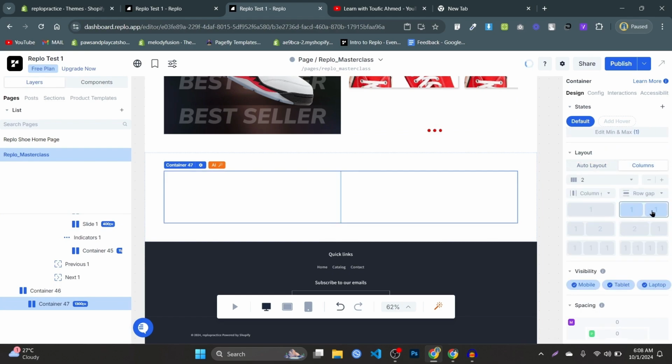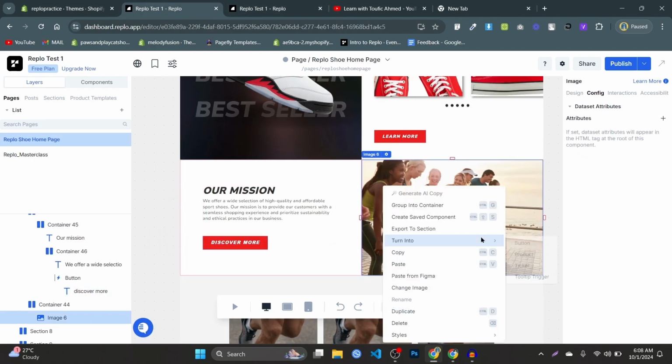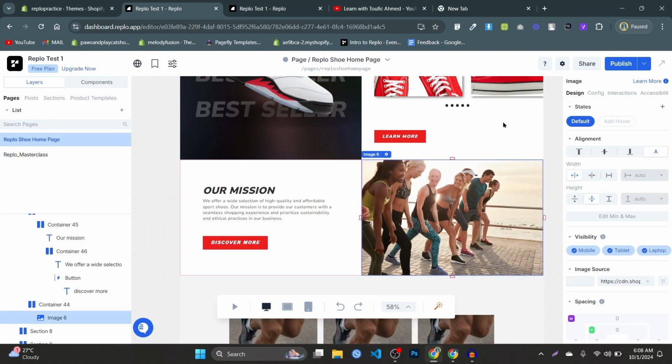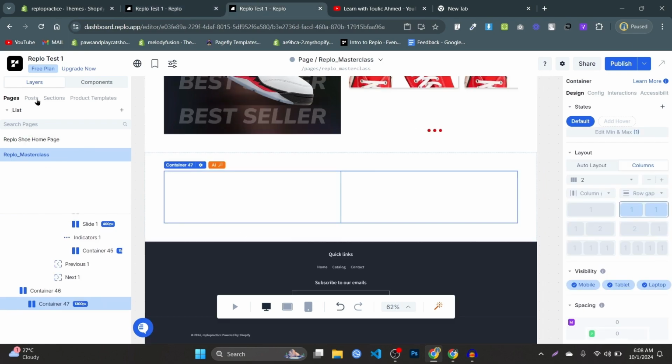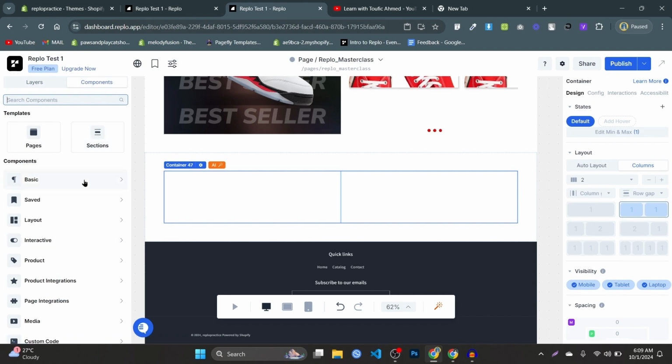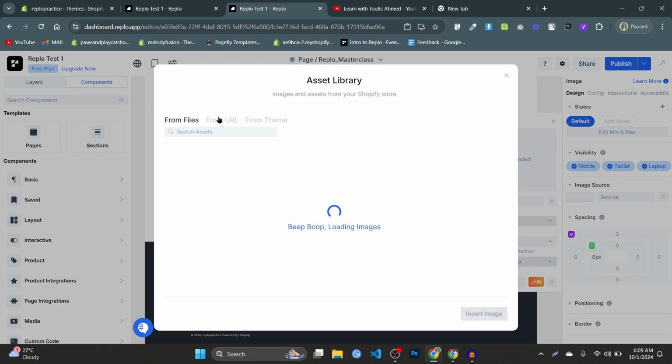After that, click on this and make it columns, and make it 2 columns. Okay, now it's perfectly divided into 2 columns with 50% width. Now there is a heading and there is an image. At first, let's copy the image address. Click on this image, and I'm just copying this image address. So let's go to components and basic image.